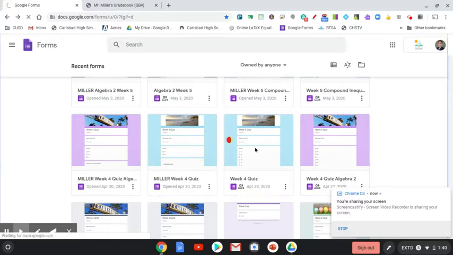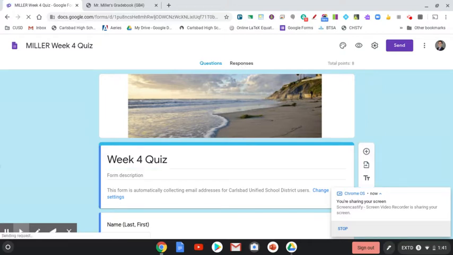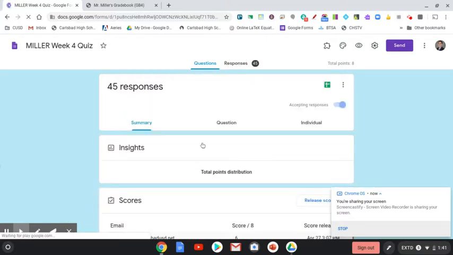So once you go into Google Form here, on the top there are questions for when you edit the Google form, and also responses here. In a second, the responses should pop up. So it shows 45, this is an old geometry one. So 45 people have responded.